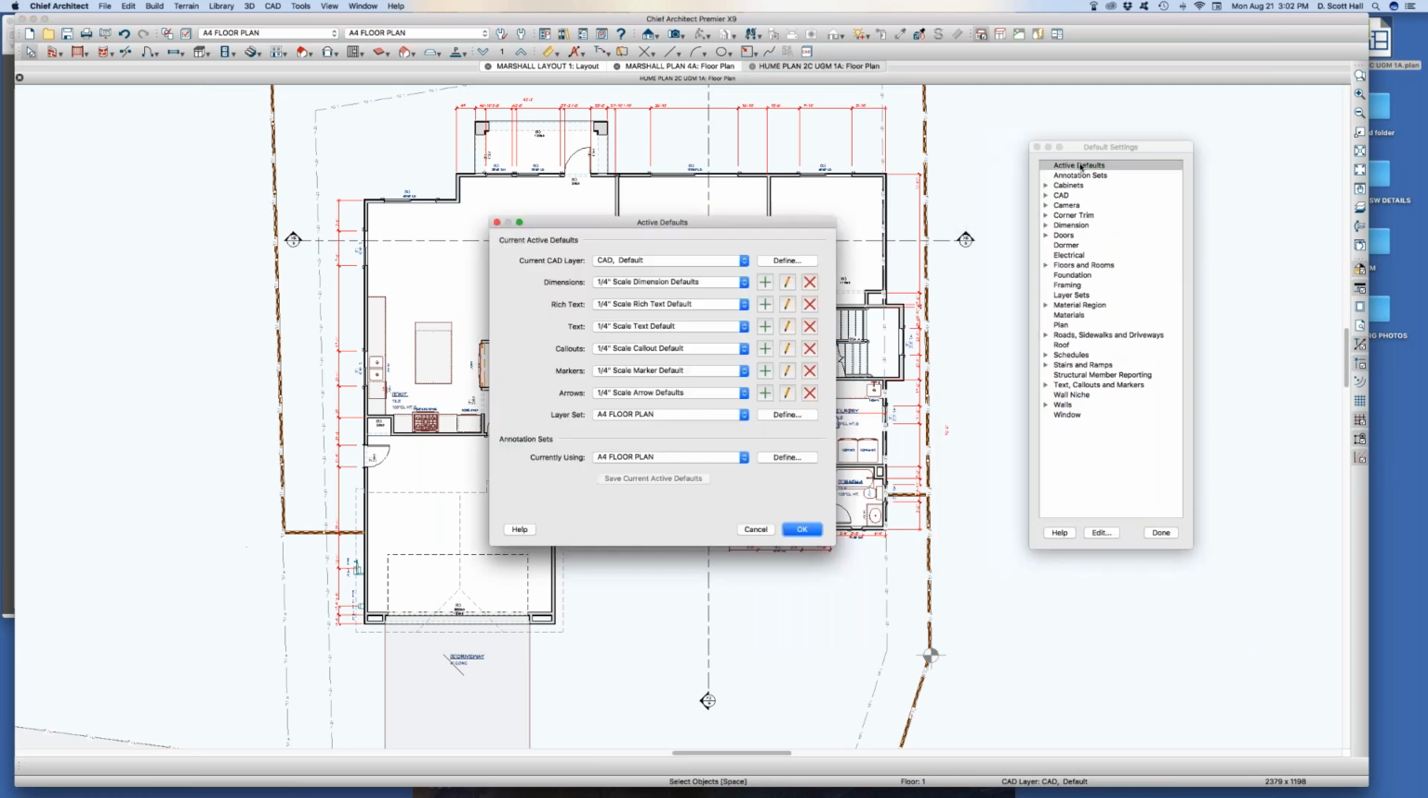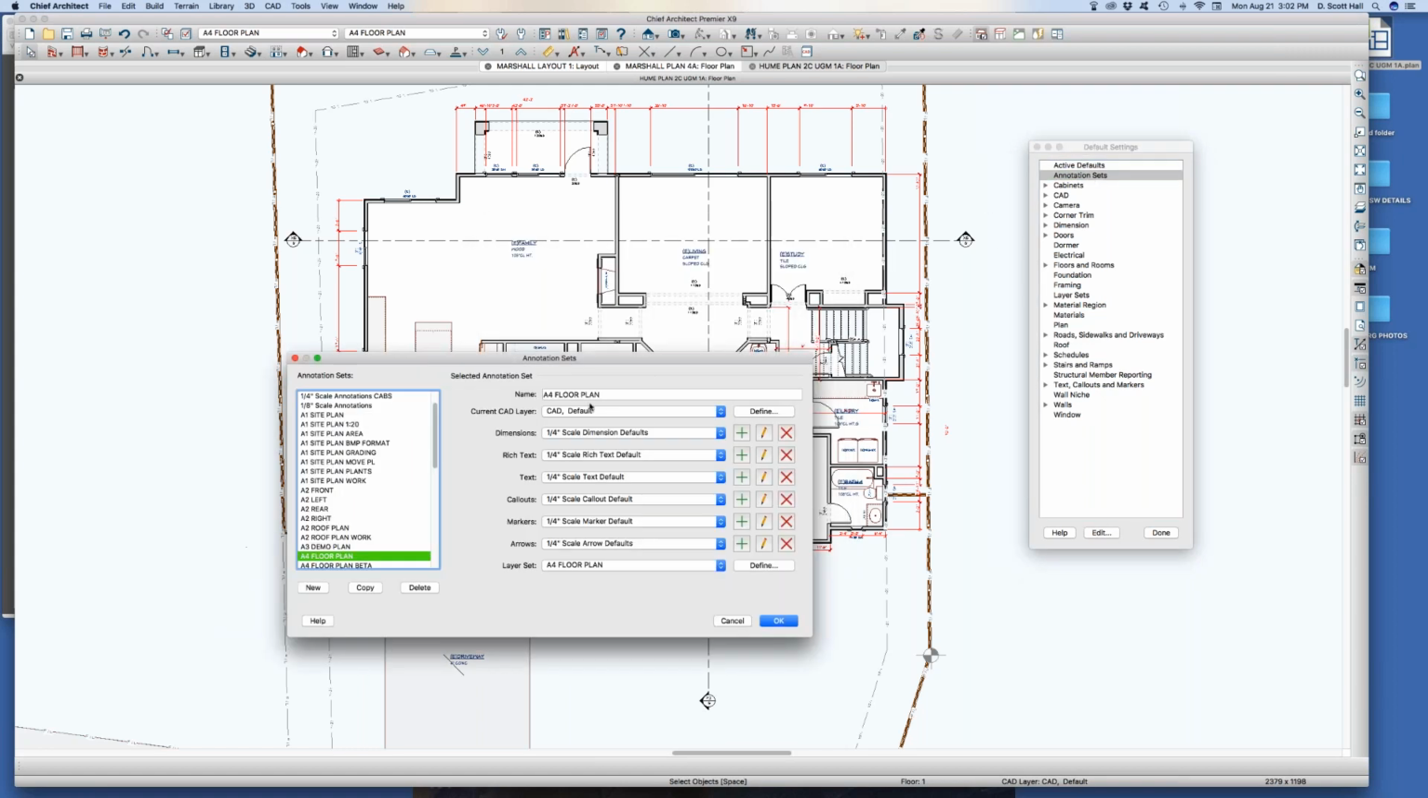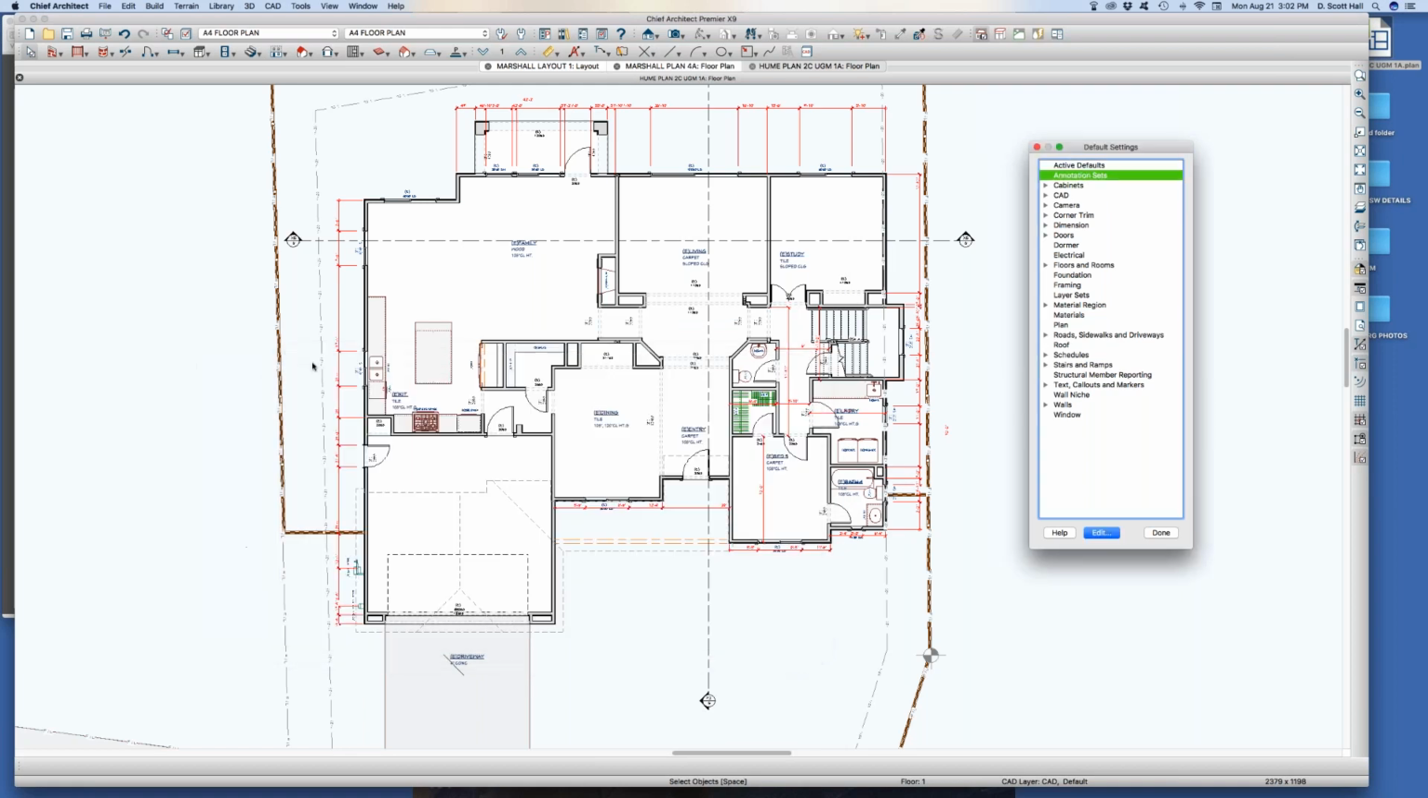Active defaults, and I think these first two, I'm not even sure if I really want to go through this because this is part of annotations and layer sets and stuff. Anybody have any comments on this? No. I don't really mess with that much. Yeah, I don't either. And then here's your annotation sets. Anyway, that's it. So let's just go on to cabinets.